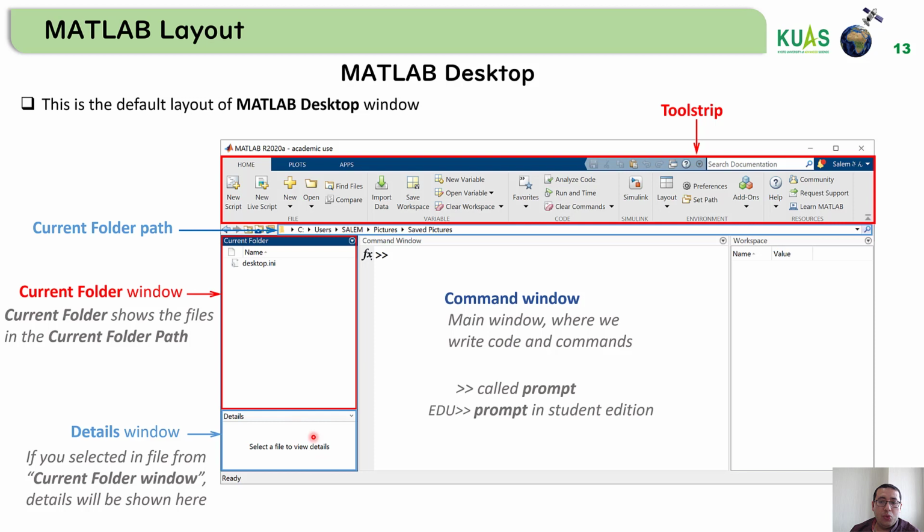And in that window there is the details window. In the details window, if you click any file here, you can find the details about this file. It's not important, so don't worry about that so much.